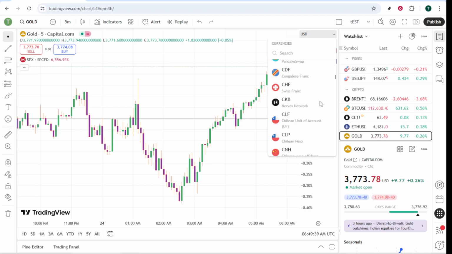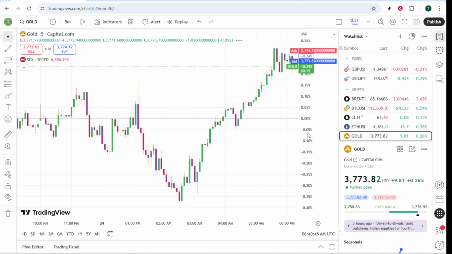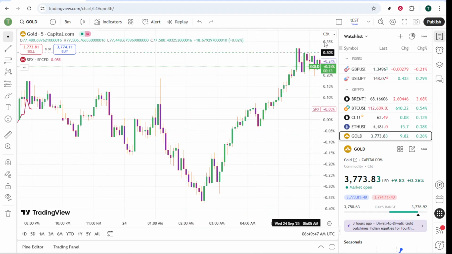As soon as you make a selection, you'll see the chart automatically recalculate and update the price data to reflect your chosen currency. This immediate conversion makes it both intuitive and efficient to see exactly how your financial instrument's values translate into other currencies. Here's something important to keep in mind.